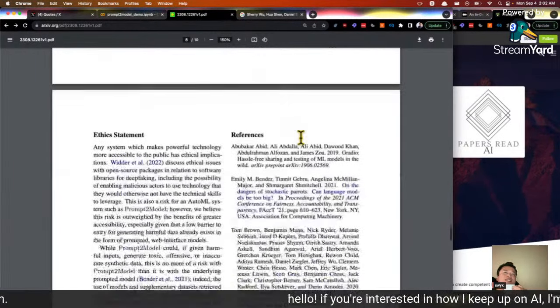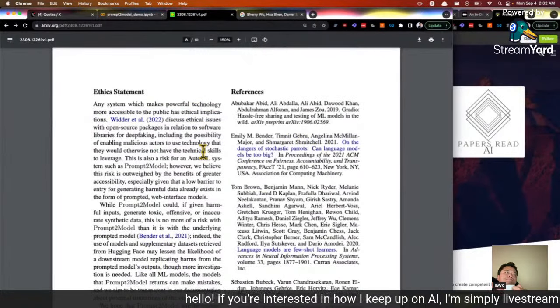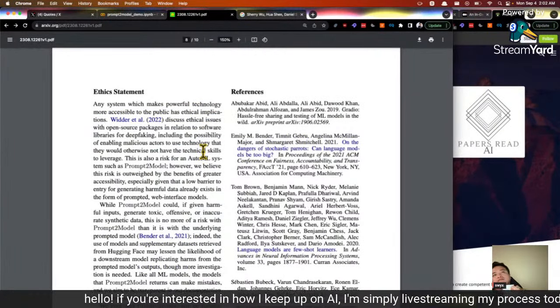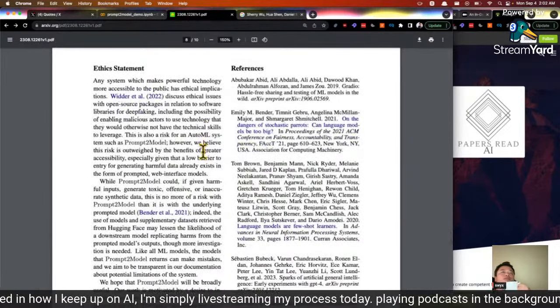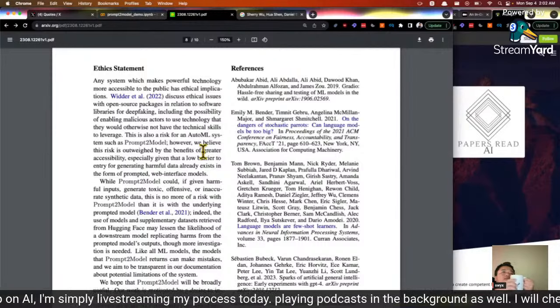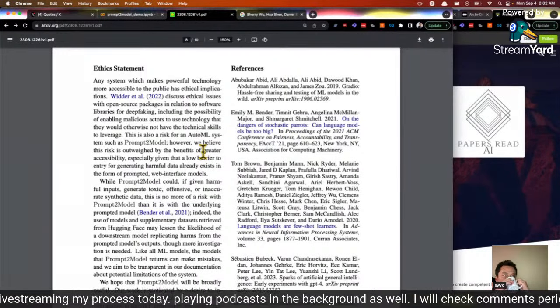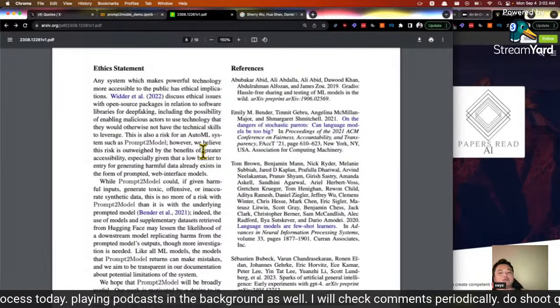Ethics statement: any system which makes powerful technology more accessible to the public has ethical implications. Witter et al., 2022, discuss ethical issues with open source packages in relation to software libraries for deepfaking, including the possibility of enabling malicious actors to use technology that they would otherwise not have the technical skills to leverage. This is also a risk for an AutoML system such as Prompt2Model. However, we believe this risk is outweighed by the benefits of greater accessibility, especially given that a low barrier to entry for generating harmful data already exists in the form of prompted web interface models.